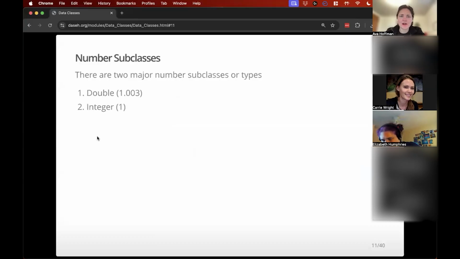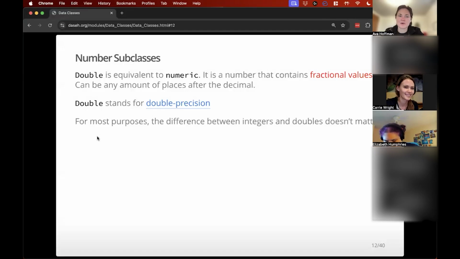All right. So there are 2 major numeric subclasses or types. The discrepancy here really isn't super important. You just may see different terminology. But double is a numeric type that has decimals, and integer doesn't. Double stands for double precision numeric, so it just means it's a little bit more precise than an integer. Again, double is basically equivalent to numeric. It can have fractional values and can have any amount of places after the decimal.